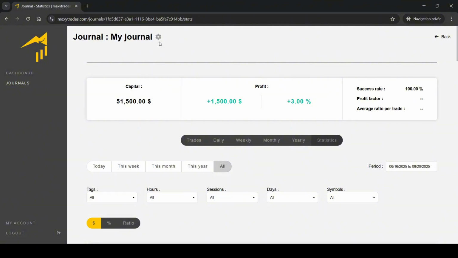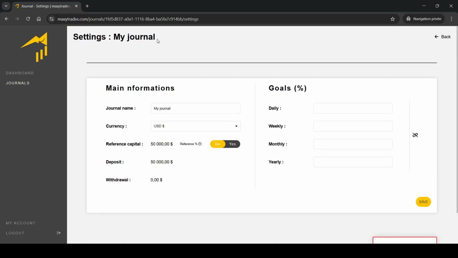By clicking on the gear icon next to your journal's name, you'll enter its settings. You can change the name and choose the specific currency for this journal. There is also an option to calculate the percentages of your trades and stats based on your reference account balance, rather than the capital available at the start of the trade or the time period analyzed. This is useful if you always expose the same amount of risk.